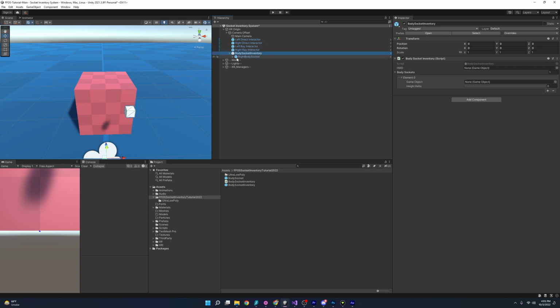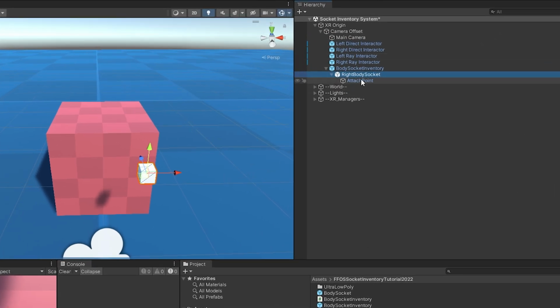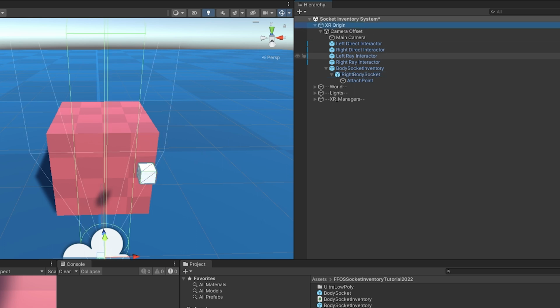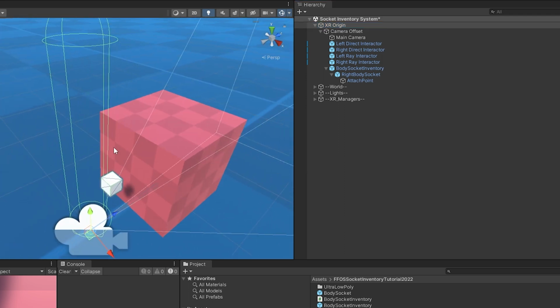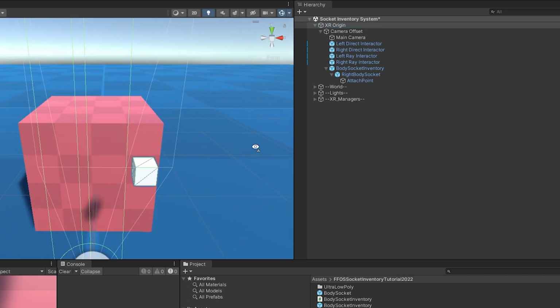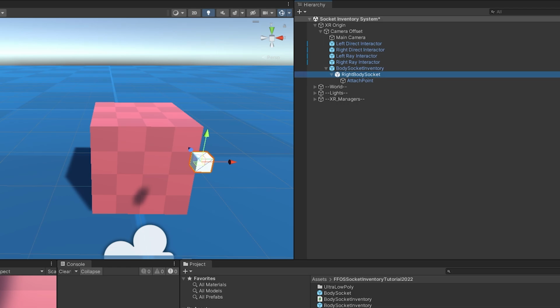And if we expand it, you can see that I already have a body socket that I've named right body socket. And this is going to kind of be like a right holster. You can see it has its attach point, and I've kind of positioned it where I would like it to be and visualize it. You can see with the character controller that I have here, it's kind of off to the side. Our camera would be facing forward, and that's what I'm aiming for. And let's see what else we need to do.